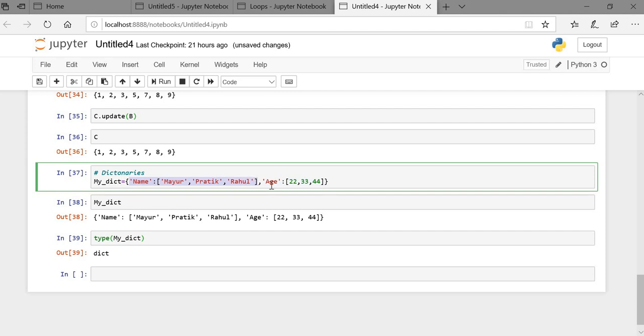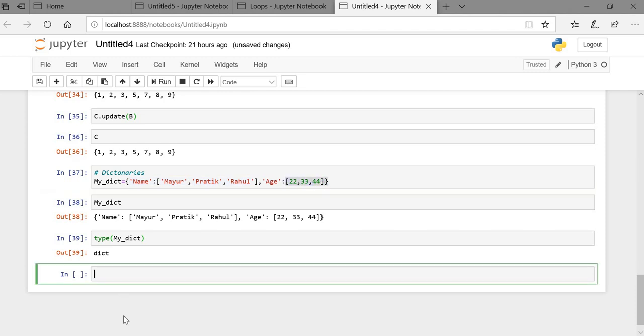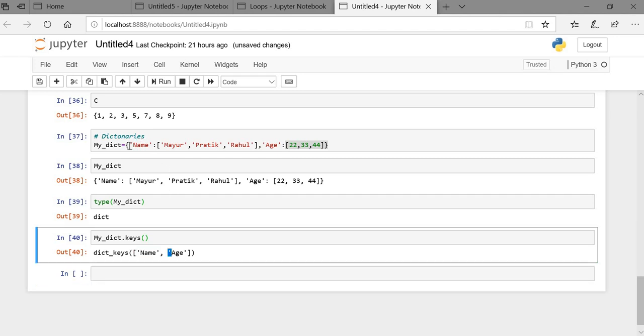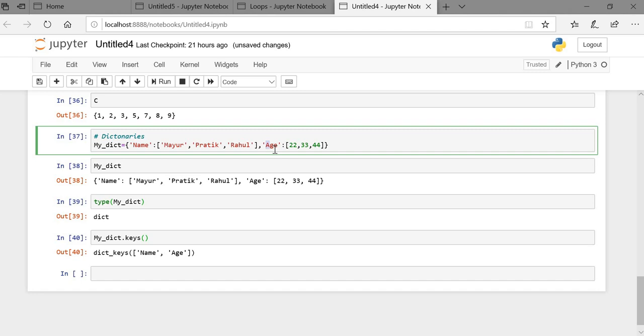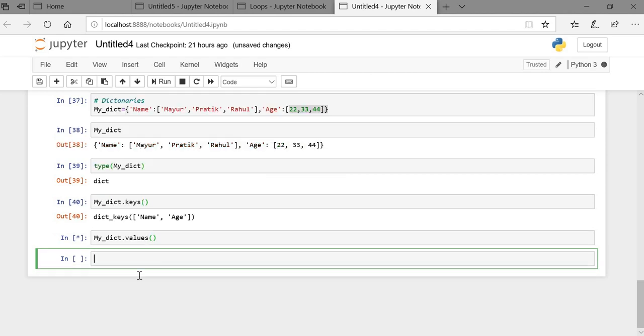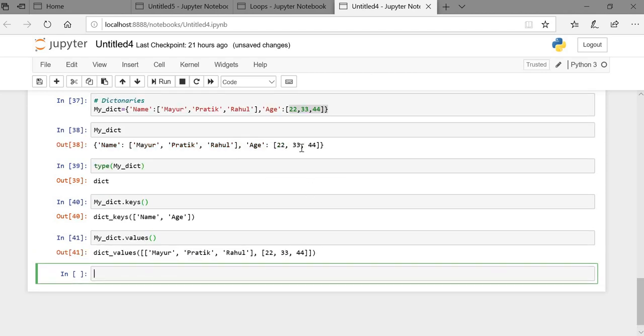Now these are the keys of the dictionary, and these are the values of the dictionary. We can check this one also. mydict dot keys. See, these are the keys: name, age. Name, age. These are the keys, and the remaining are the values. You can check this one. mydict dot values. See, Mayur, Pratik, Rahul, and these marks, sorry, ages, are the values.